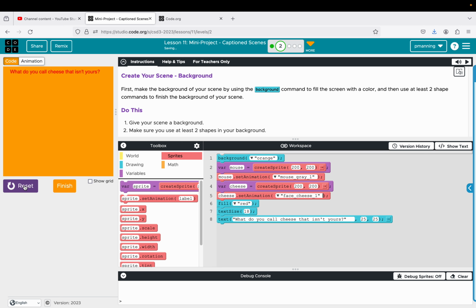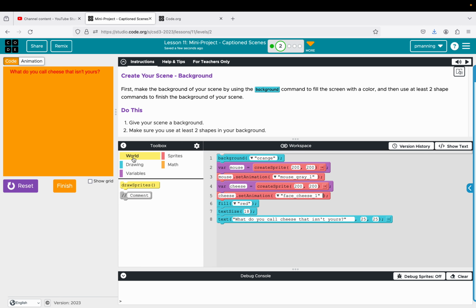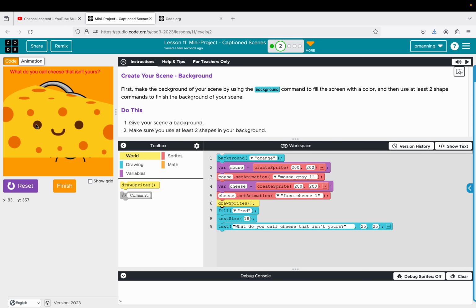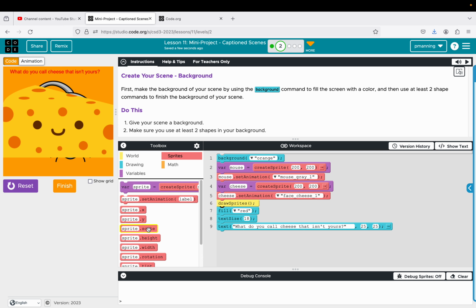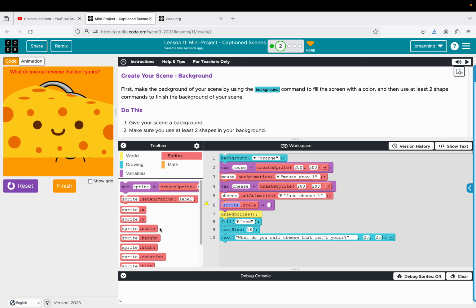Sorry about that. I haven't drawn the sprites yet, so that's why they're not showing. I want to draw the sprites before I have the text. As you can see, they're very large. So I'm going to scale each one and then move them. I'm going to scale them each.